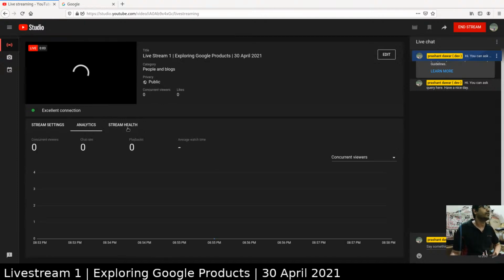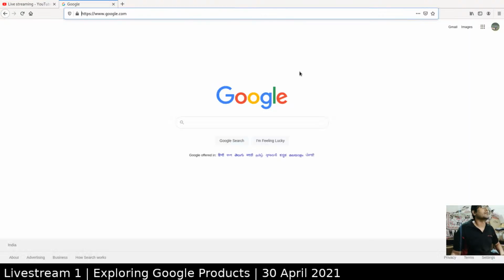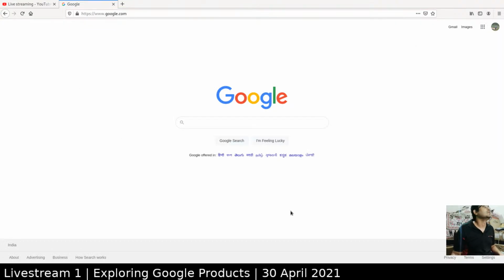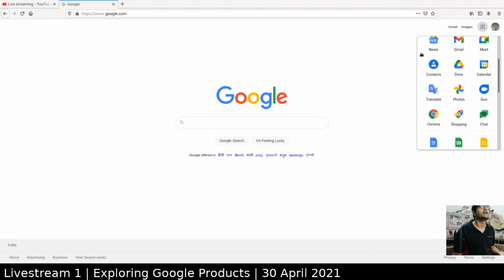There are lots of Google products that are available, so we will see now. This is the Google homepage. When we visit here, we generally search our queries here. There are lots of products that are offered by Google. These are some of the products that are listed here.